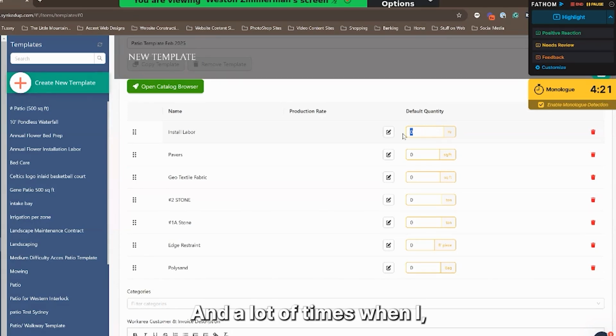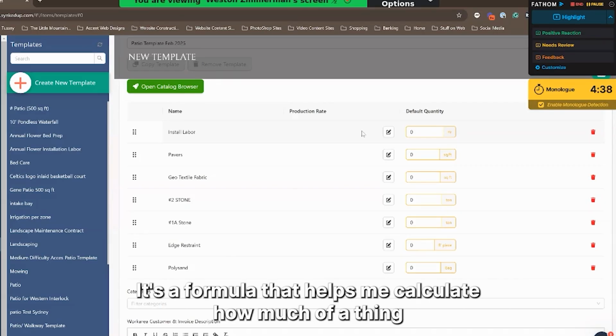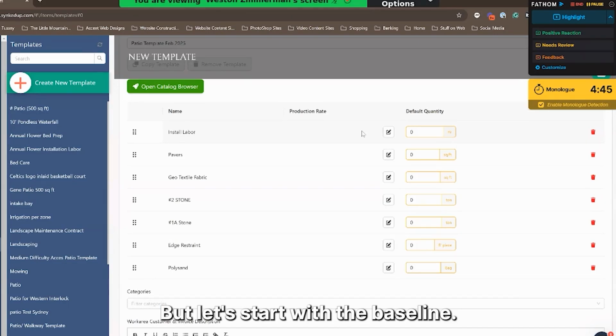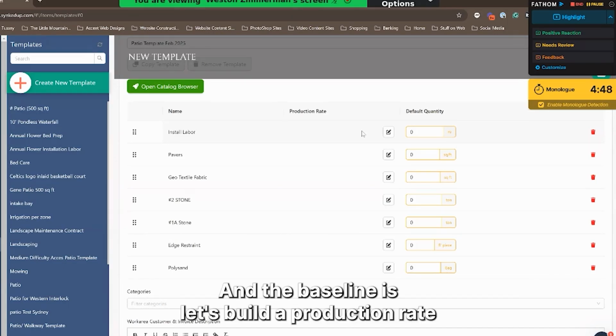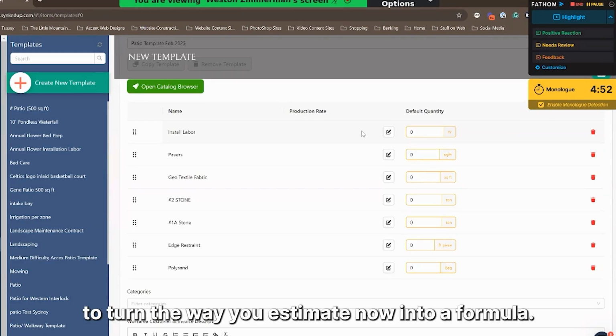When the scale of the job can get bigger or smaller, then a production rate is much more helpful. And a lot of times when I share this, I run into people that will say, yeah, I get it. I want to do a production rate. I get what it is. It's a formula that helps me calculate how much of a thing I need, but I don't know my production rates. But let's start with the baseline. And the baseline is, let's build a production rate to turn the way you estimate now.